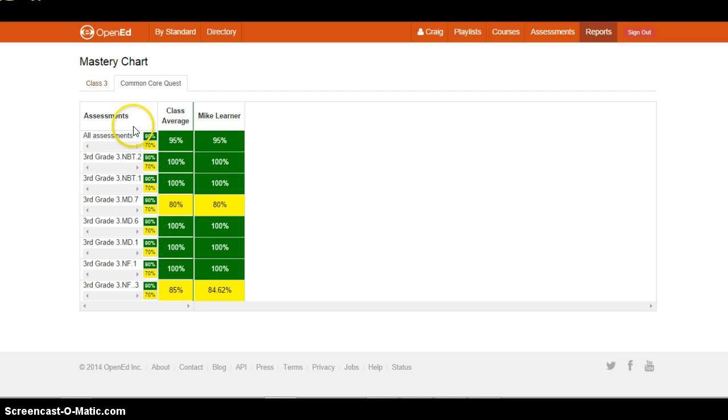Now this is the fantastic thing about OpenEd and Common Core Quest, is that the app has directed him to resources and games that he can use to consolidate his progress and then improve upon it and have the chance to retest, and that then shows up on my mastery chart as the teacher.